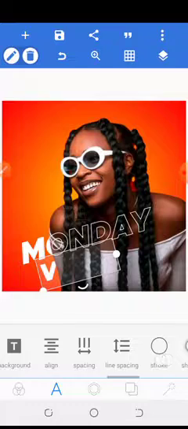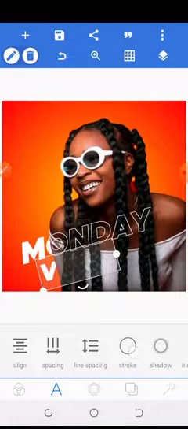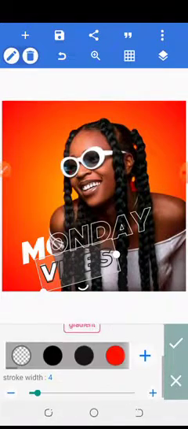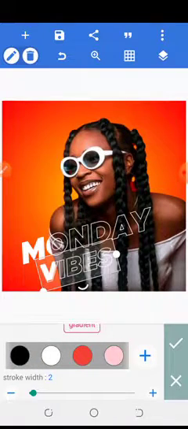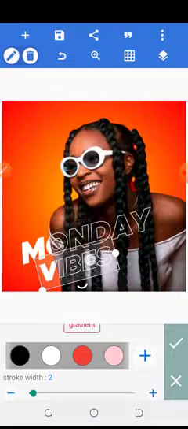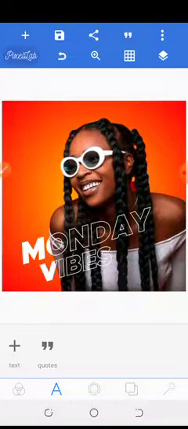So come to stroke, make the stroke to be 2. Okay, and give it a white color. All right, so you can position it well. You see, so it is well positioned now. So now you are going to continue.